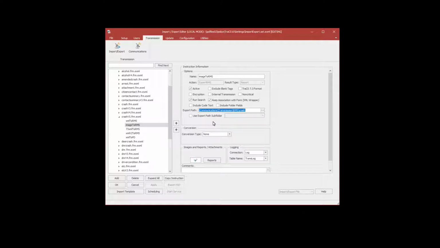This export path is where your local files end up during normal transmissions in preparation for transmission to the state. This should be hard-coded when you set up Trax configuration, so that should already appear. If it's not, you're going to have to click the 3-button ellipse and then navigate to where your particular export path is. Next thing you're going to do is click the Communications button.